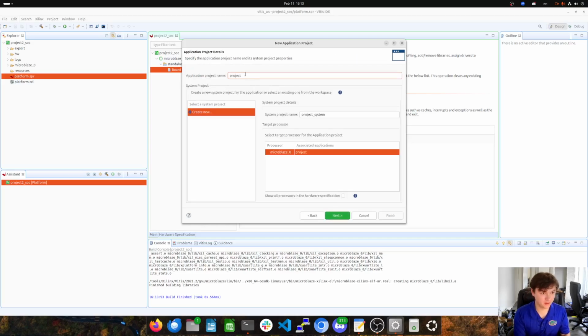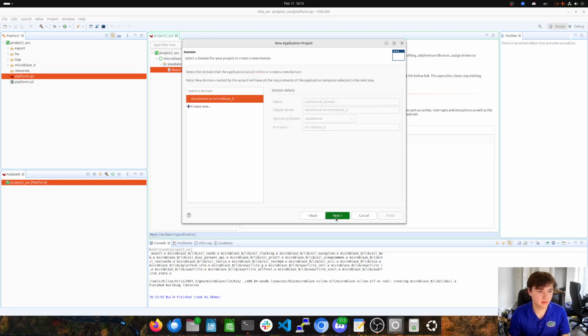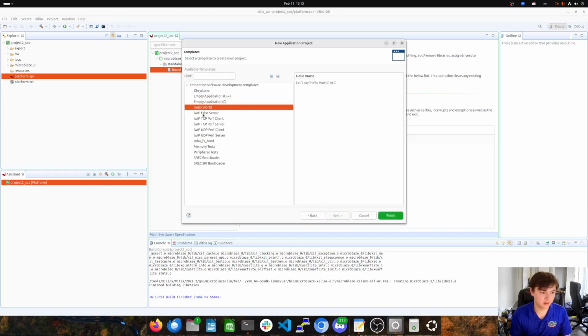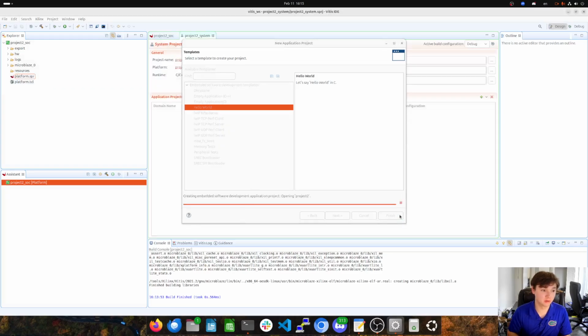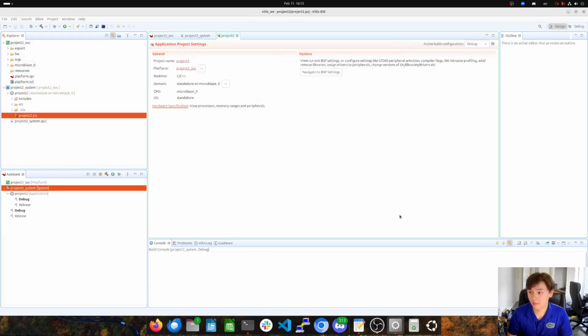Project name, project 2 SOC. I'll just call it project 2. It can't be the same name as whatever your platform is, so just name it something else. Standalone, that's fine. And then we're gonna click on this Hello World template. There's a lot of other stuff here, like empty application, but we'll use Hello World because that's gonna be a good start.